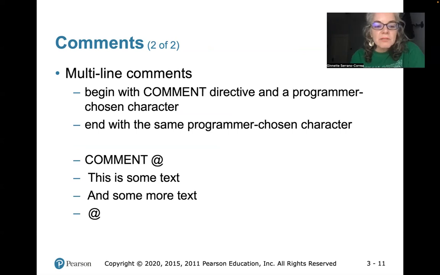You can also have multi-line comments, and it would look something like this. It's going to begin with the word comment, and comment is a directive. Then you choose any character you want, as long as it's not a character that you're using in your comment. So you'll have comment, some symbol or character, and then end it with that same symbol or character that you chose.